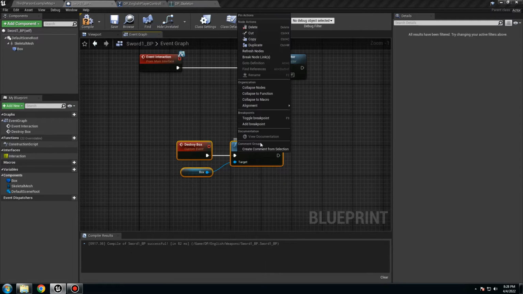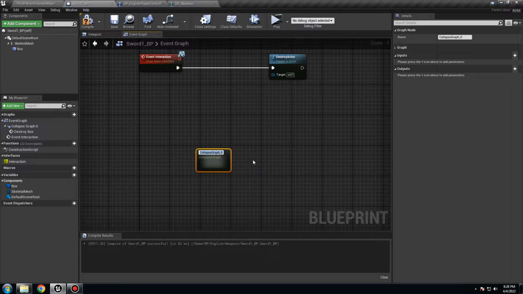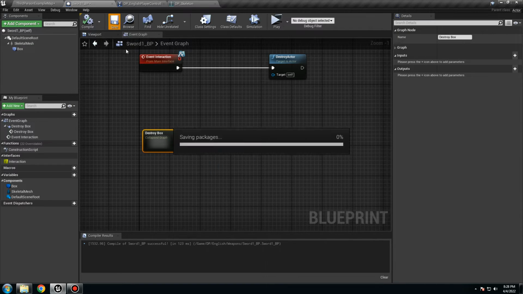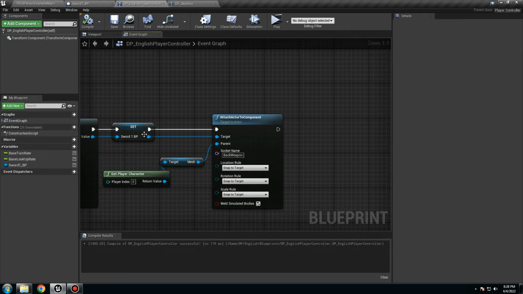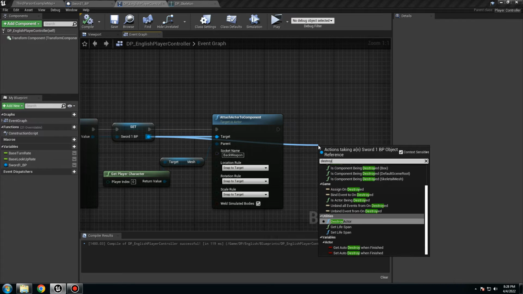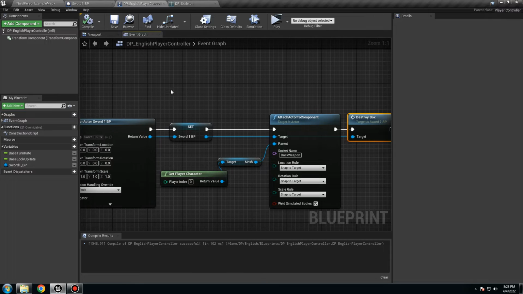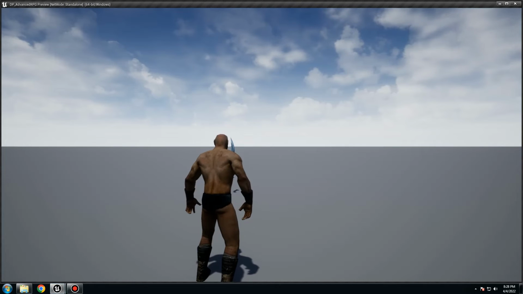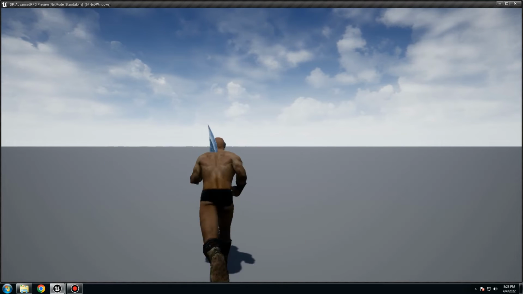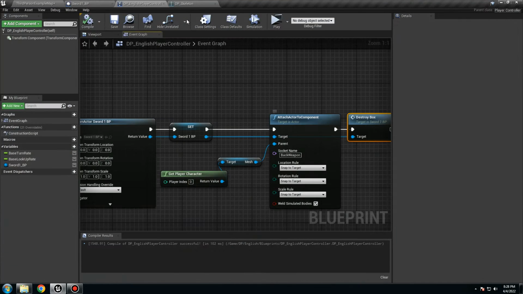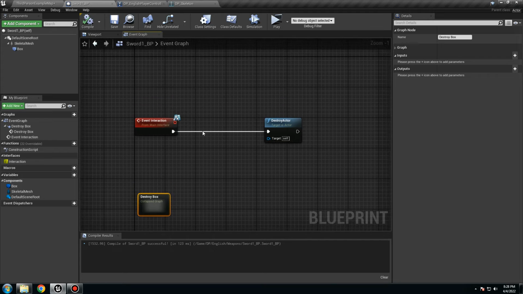We can collapse this so there's no more space. It's going to be destroy box, like that. And from here, we need to call that. So from here, because it's the sword, it's going to be destroy box. Now it destroys the box. We can compile and save. Now if we go play and pick up this one, it does nothing because I didn't put that in the source. So go to the source blueprint, and here we need to call it.